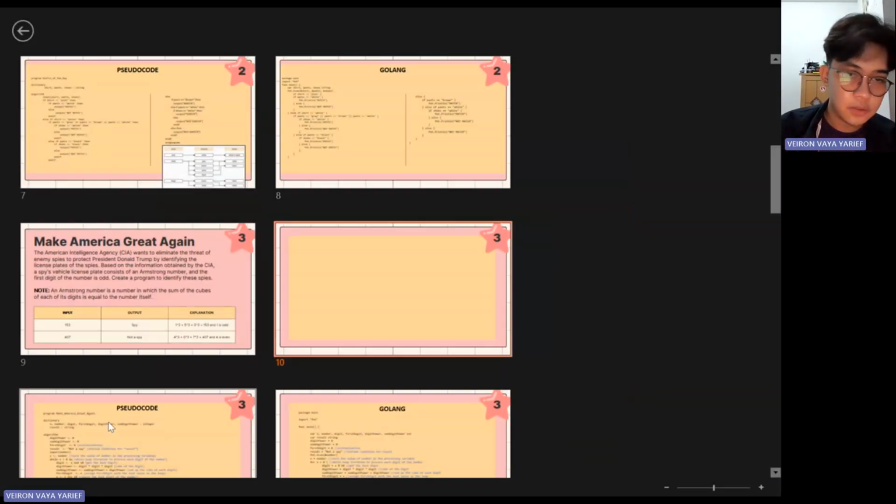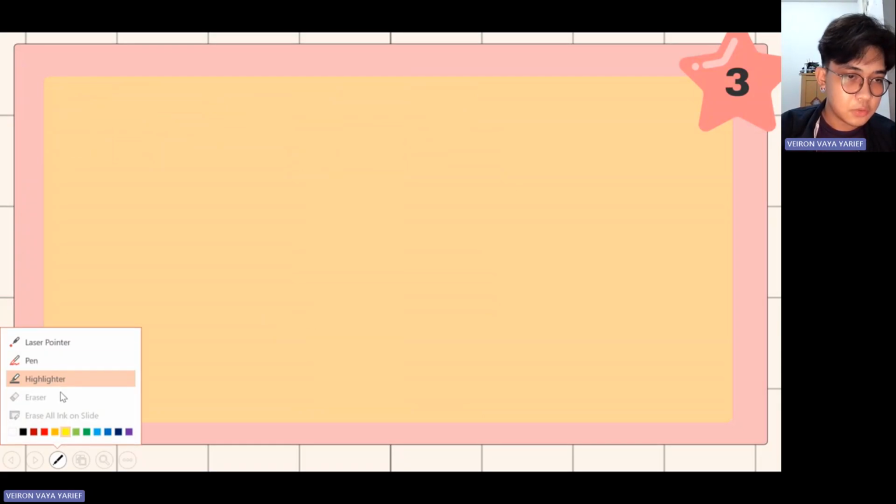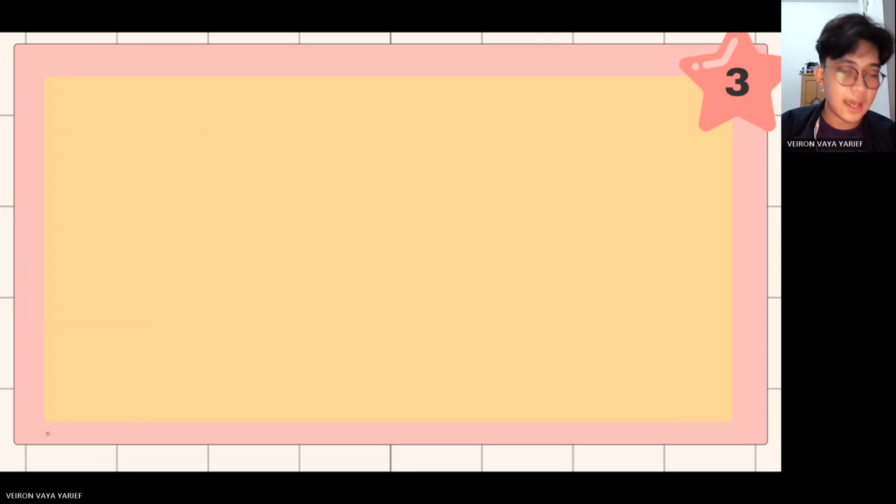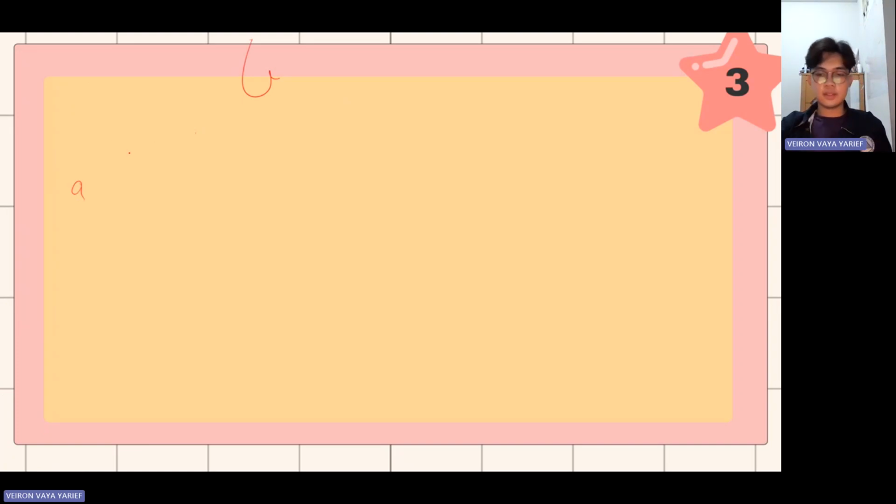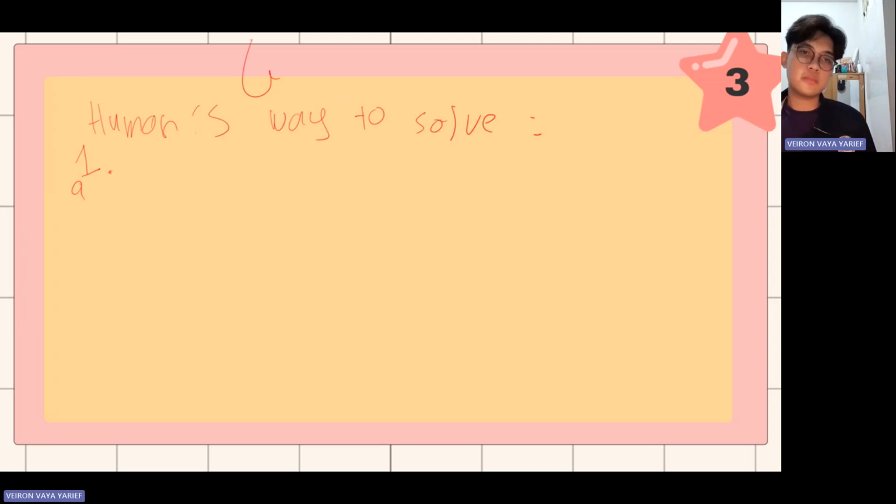Oh no, it's blank. Why is it blank? Because I need to teach you how to solve this problem as a human. What does the program want? Human's way to solve the problem. These are the steps that we will write in our code. But to translate a human's way of solving problems to code, we need to understand the steps.